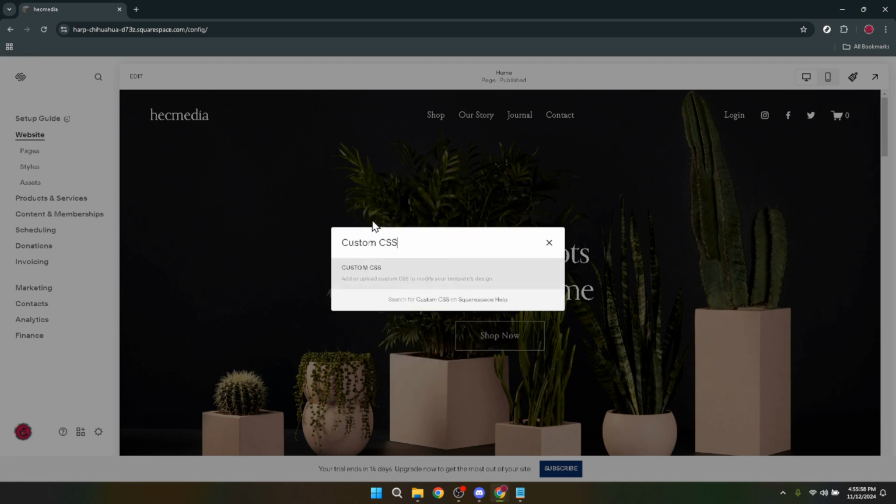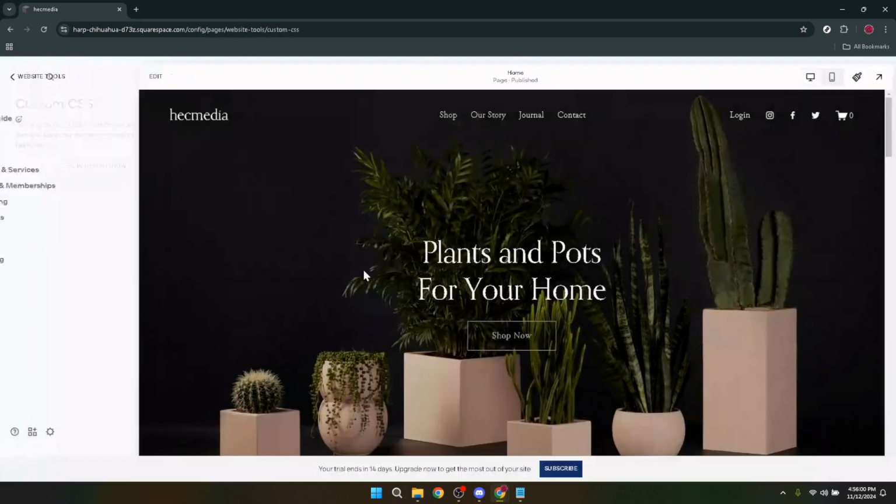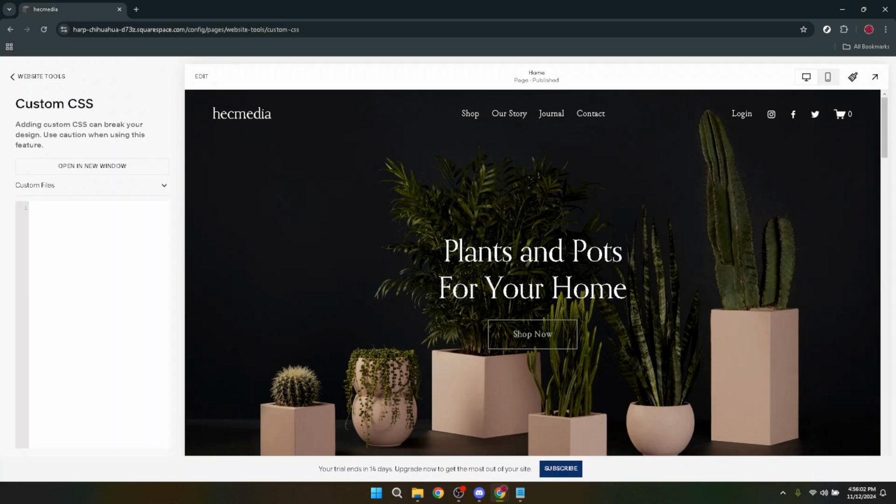CSS, or cascading style sheets, allows you to customize the look and feel of your site beyond the standard options Squarespace provides. After searching, click on the custom CSS option that appears. This action will take you to the CSS editor, a blank canvas for your custom code. The CSS editor is where the real customization begins, allowing precise tweaks and changes to your site's appearance.